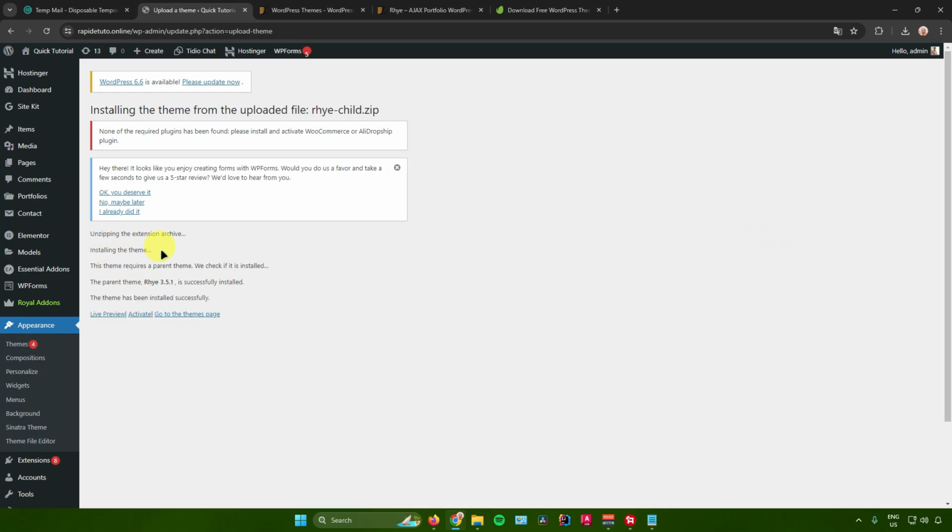So it says right here, installing the theme. This theme requires a parent theme. We check if it's installed. The parent theme is this theme, so it is successfully installed, and the theme has been successfully installed.